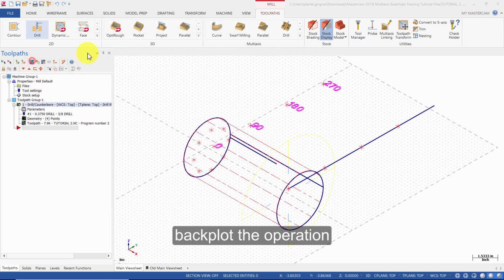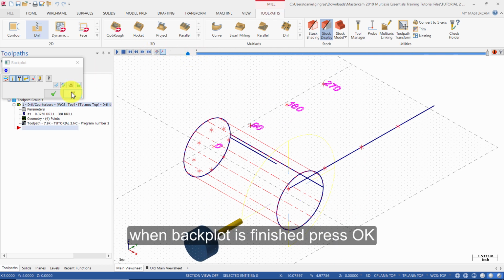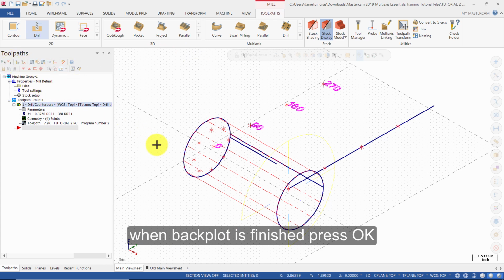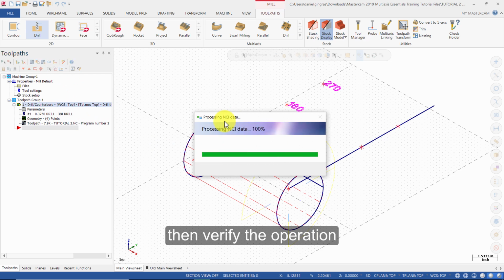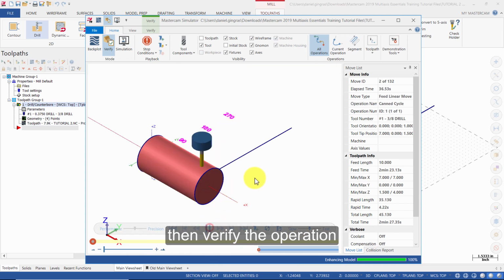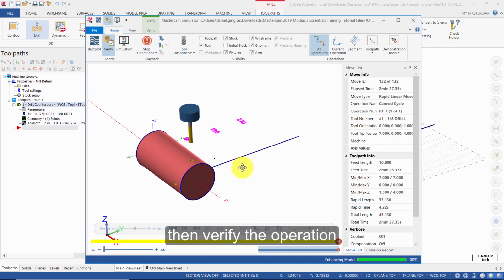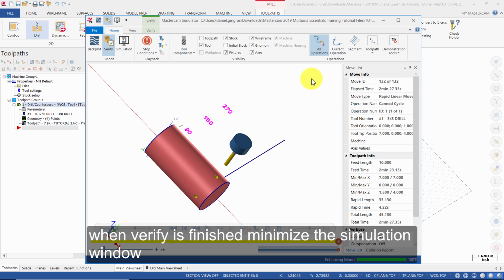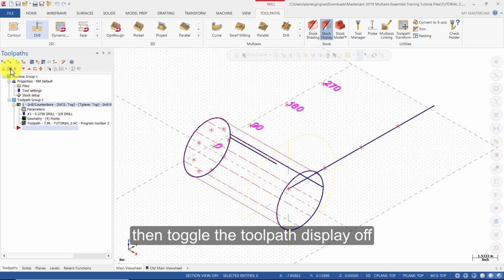Backplot the operation. When backplot is finished, press OK. Then, verify the operation. When verify is finished, minimize the simulation window and return your view to isometric. Then, toggle the toolpath display off.